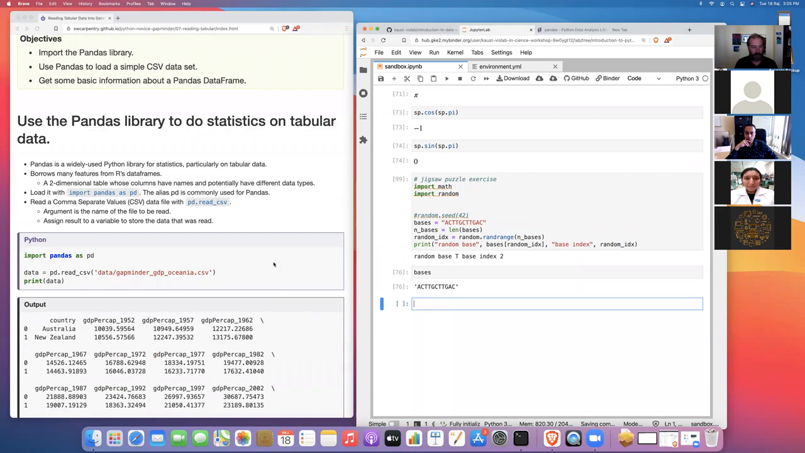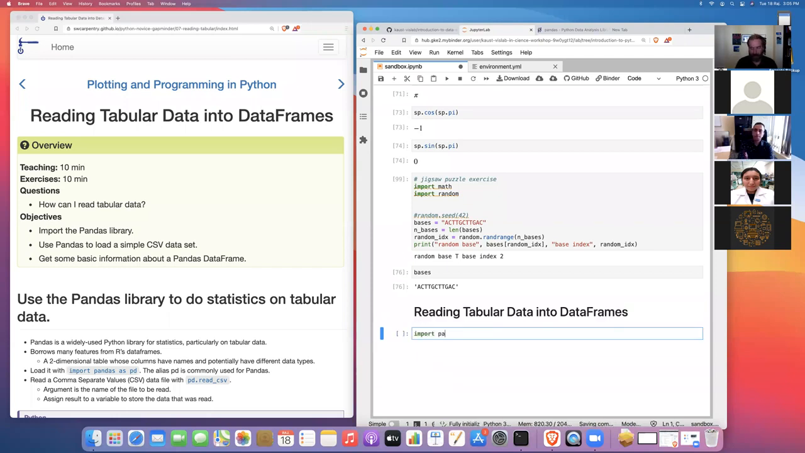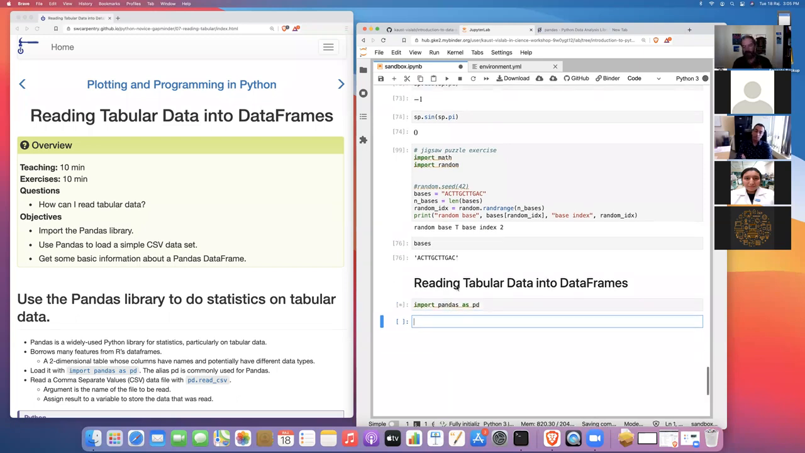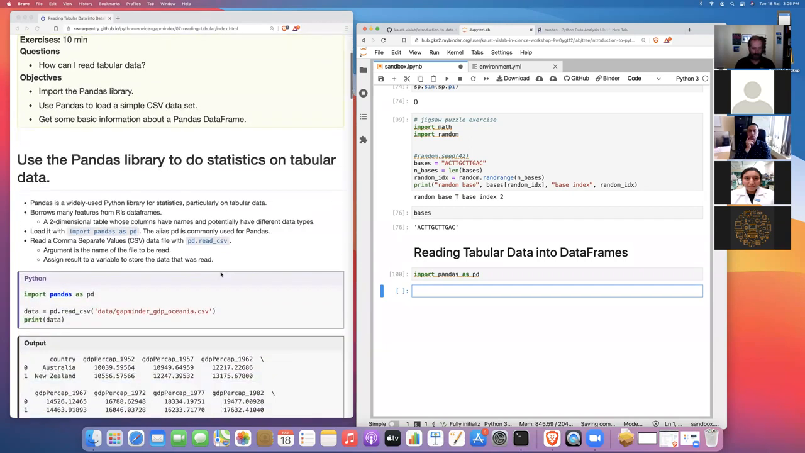So I'm just going to put a markdown cell reading "Tabular data into data frames". Okay, so we're going to import pandas as pd. This is the typical alias that you'll see for Pandas, we import it as pd. So we're going to see how to import the Pandas library, how to use Pandas to load a simple CSV data set and play around with it. Okay.